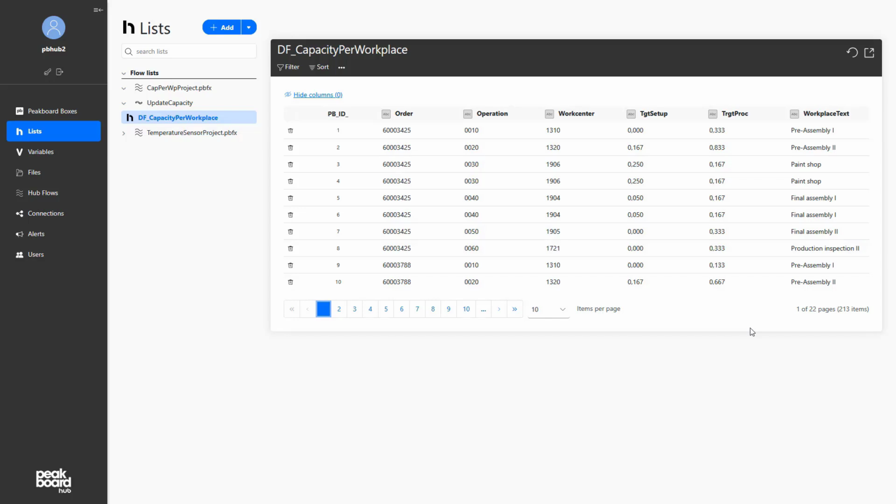In summary, today we learned how to retrieve SAP data from a transaction, process that data in a data flow, and then store it in a Peakboard Hub. We walked through the entire process from creating data sources to setting up an automated hub flow. In the end, we successfully integrated the synchronized data into Peakboard applications.